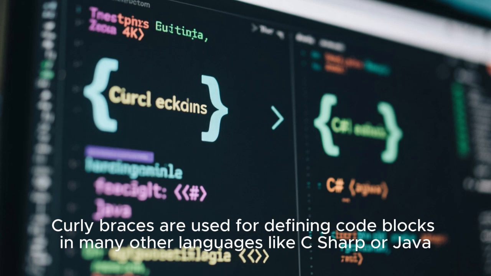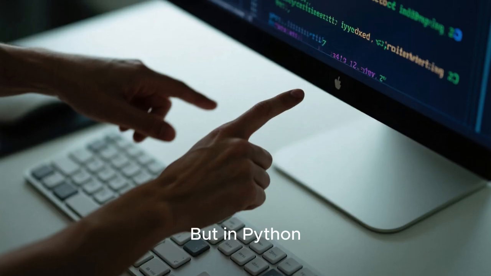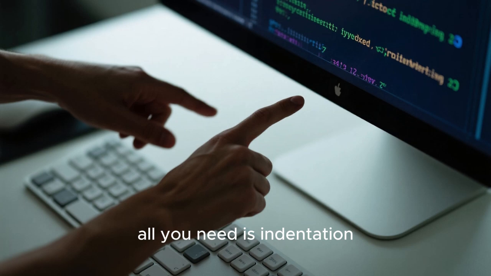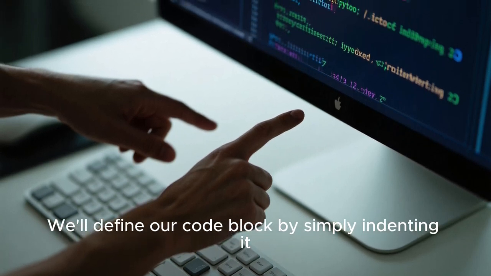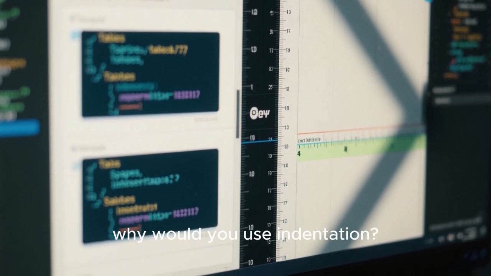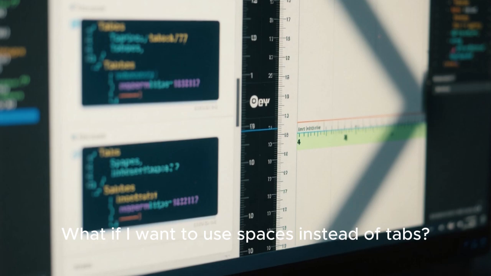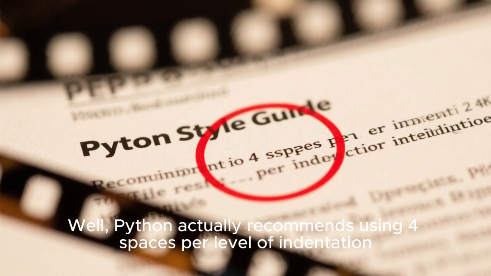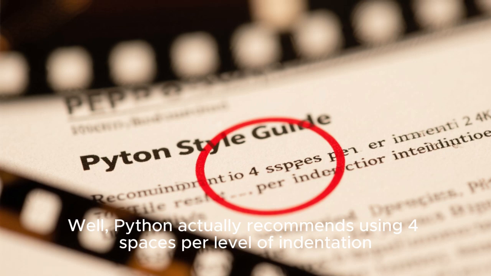Curly braces are used for defining code blocks in many other languages like C# or Java. But in Python, all you need is indentation. We'll define our code block by simply indenting it. Now you may ask, okay, why would you use indentation? What if I want to use spaces instead of tabs? Well, Python actually recommends using 4 spaces per level of indentation.